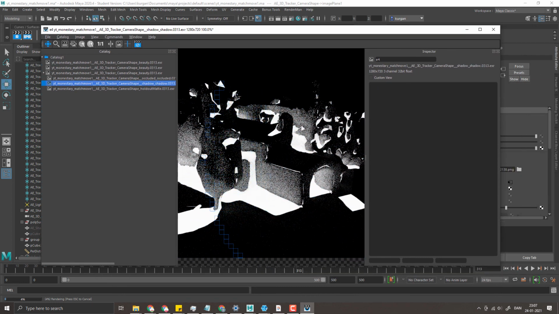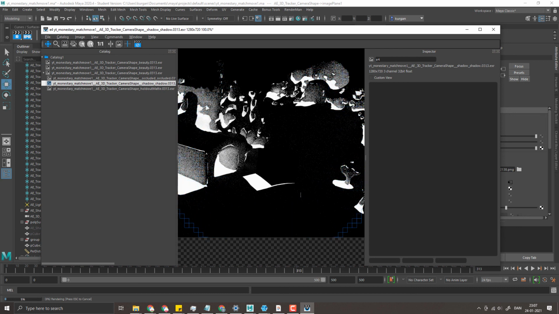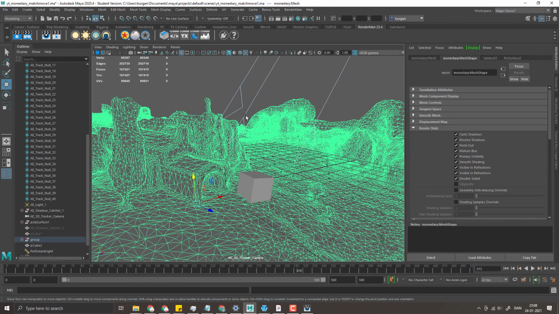So see, now it's not really good yet because I don't want my holdout to actually cast shadows. So I grab this and then I go cast shadows, turn that off, and I don't want it to be visible in reflections. Maybe I do, but I don't want it right now. So just turn that off, and yeah.